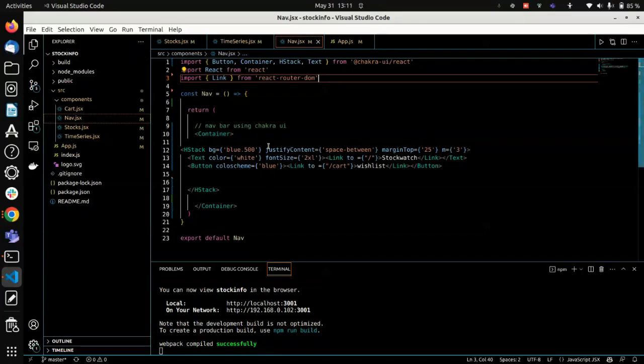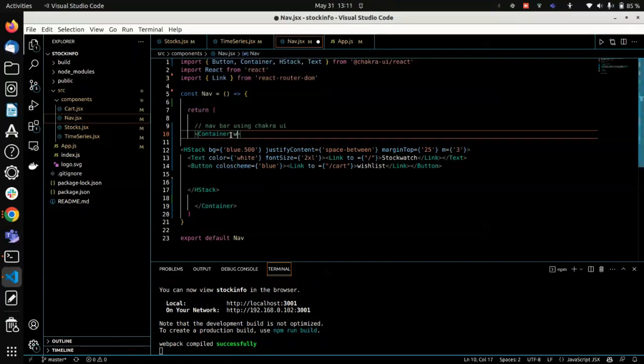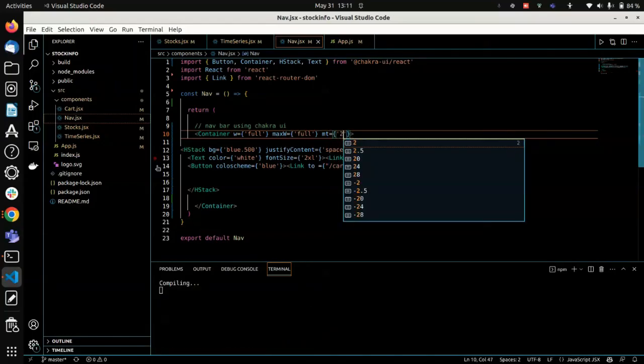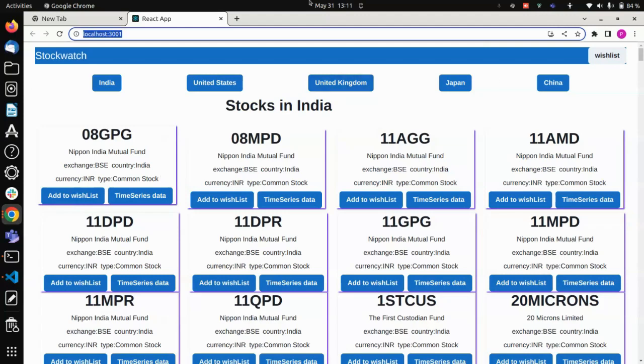So we need to add some properties to the container, like max width equal to full, and some margin top for this also. Okay, now you can see it is looking good. Here it is StockWatch, and here is wishlist.